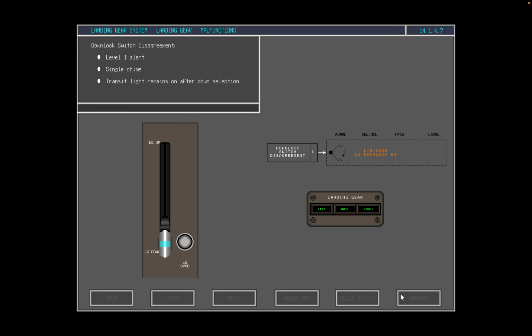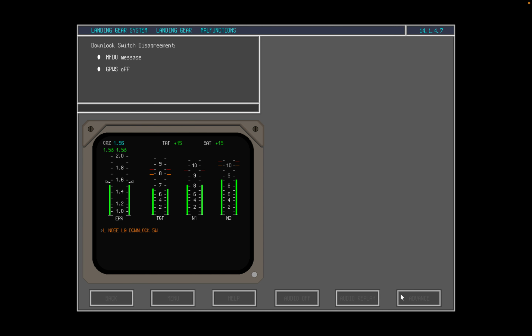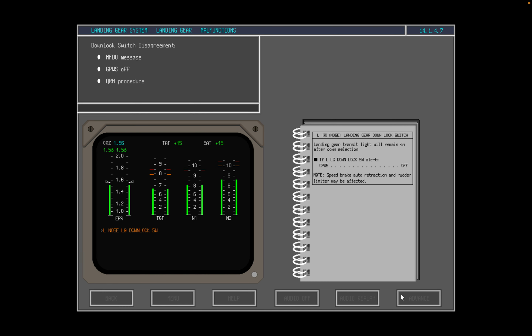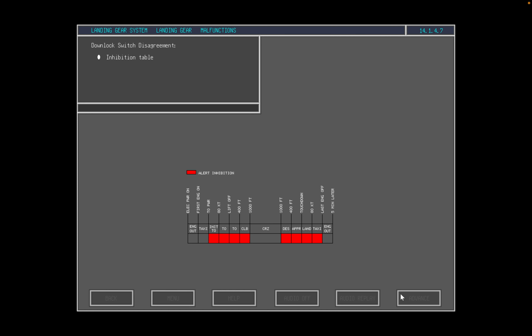A down lock switch disagreement after selecting the landing gear down will trigger a level 1 alert. The procedure for this alert is to switch off the ground proximity warning system. Please note the speed brake auto retraction and rudder limiter may be affected. The alerts associated with the landing gear downlock switch are inhibited in the phases of flight shown.